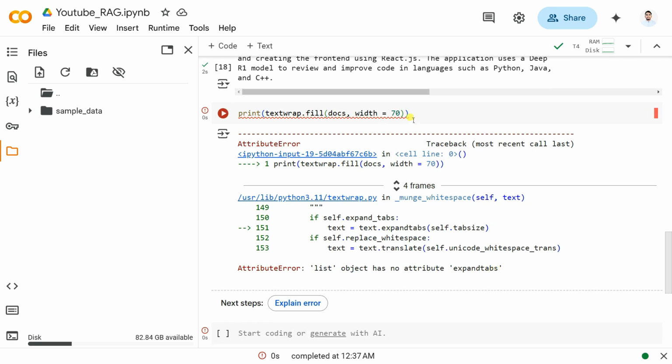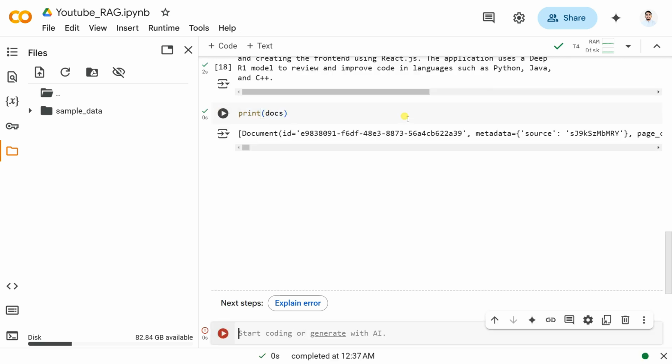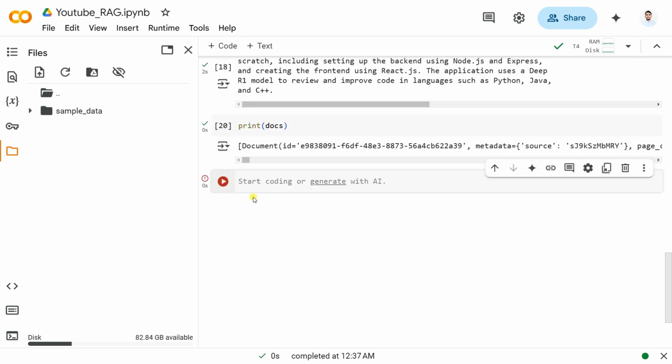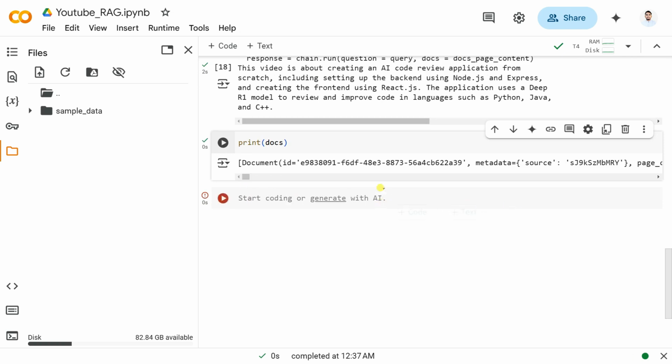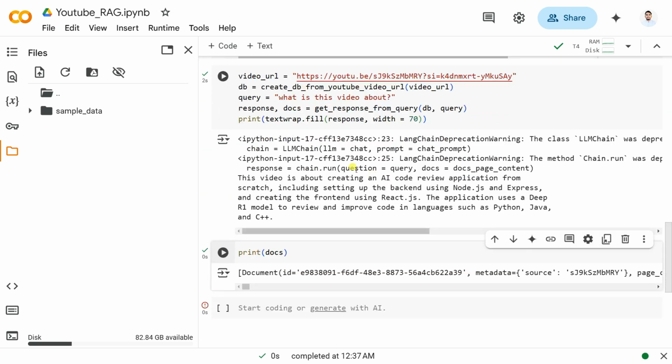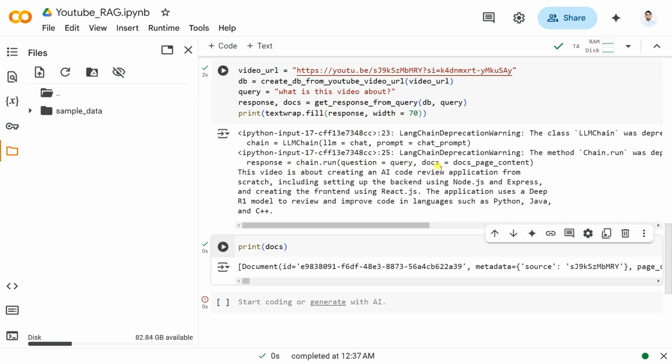Okay, for the docs we are not going to expand it, we can simply print this out, because this is in docs itself, so you cannot use it in the text wrap. So we can print like that, docs. Okay, that's the docs, it has a document id, and you can see the document, I mean the transcript of the video. Now let's see what response we got. So we got some response.